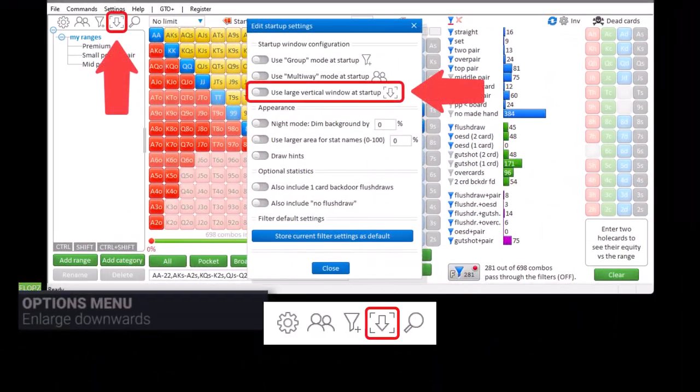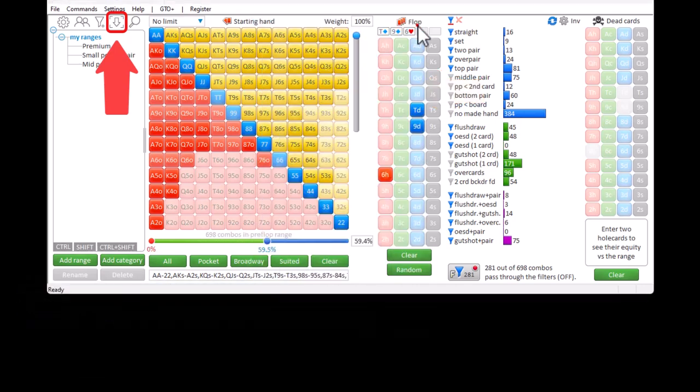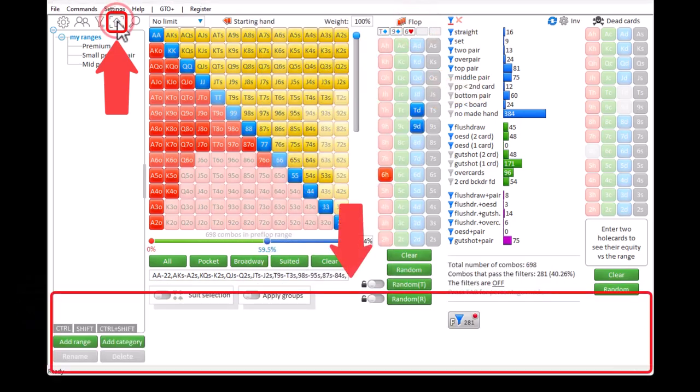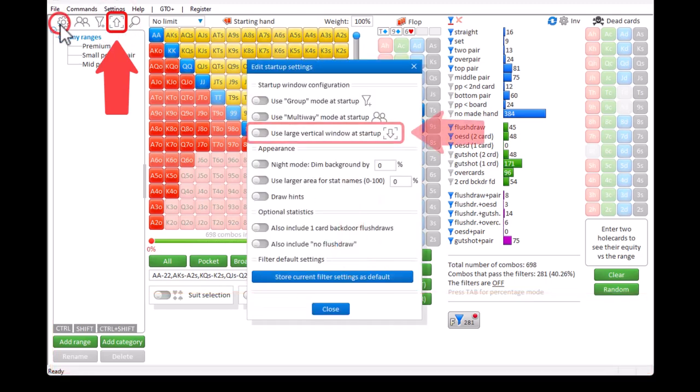And this switch will make more hidden options available at the bottom of the menu. If you always want this option at startup, then use this option here.